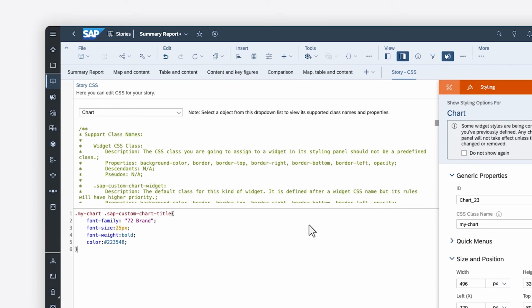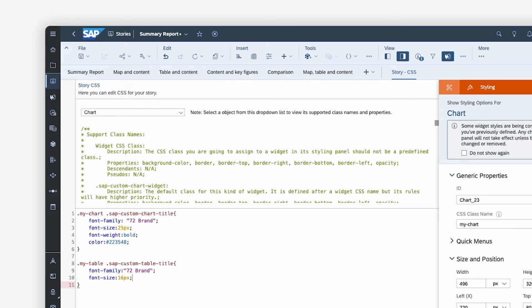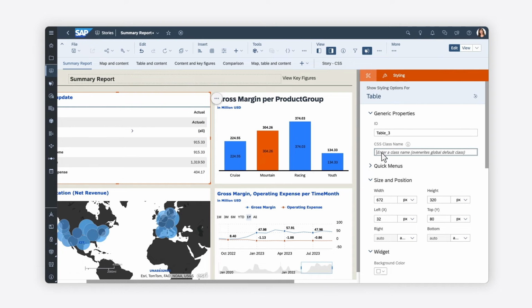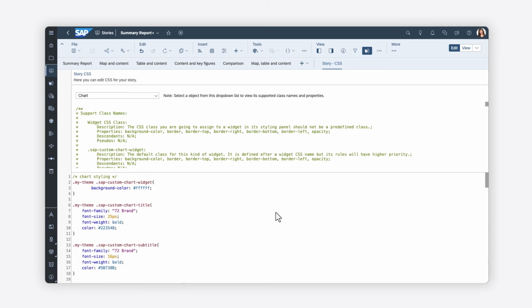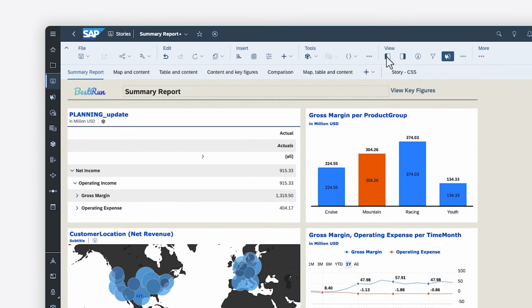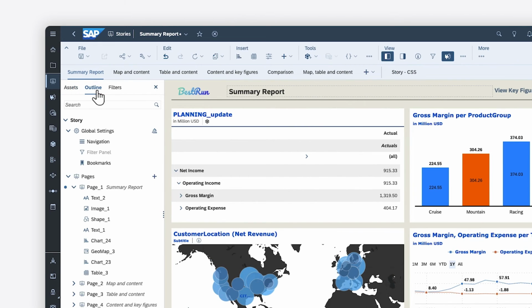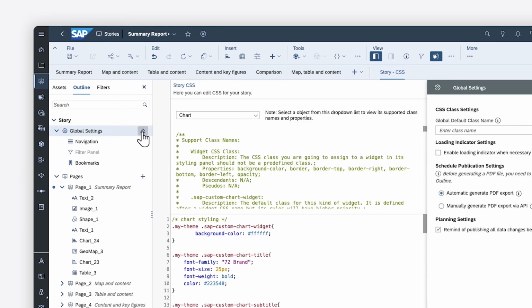You can create multiple custom classes, each modifying the styling of individual widget types, or one class including all styling changes. When using one CSS class, you can use the Outline panel to change the global CSS class name and apply your changes across the entire page.